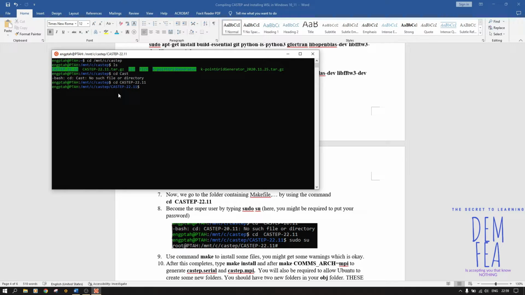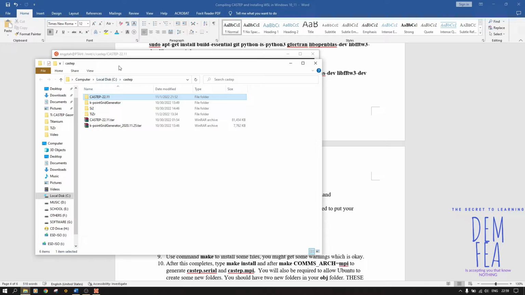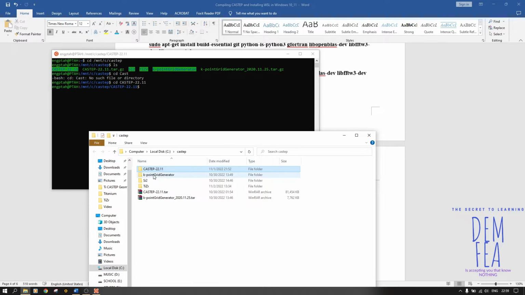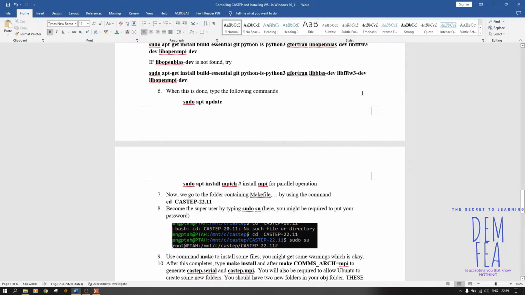As you can see, I have said cd CASTEP like that because that is the folder that I'm going to work on. This is the folder that I have extracted. Once I do that, I need to continue with the installations that I need.